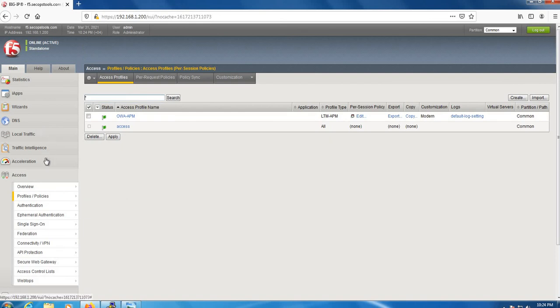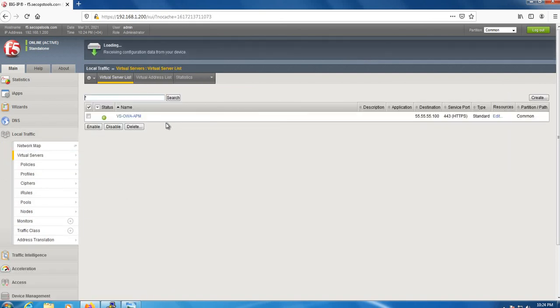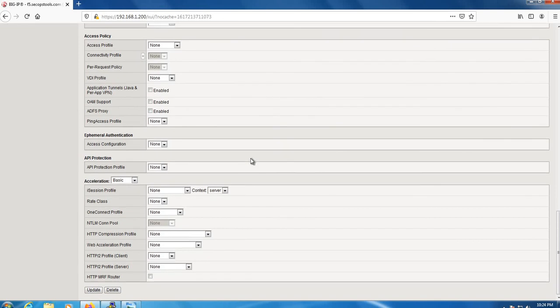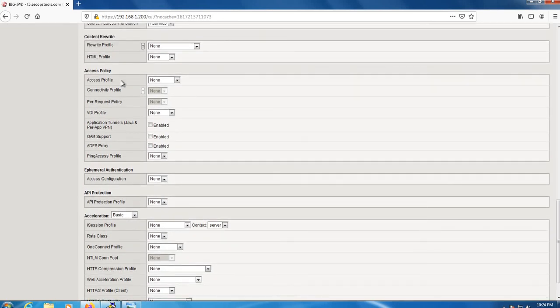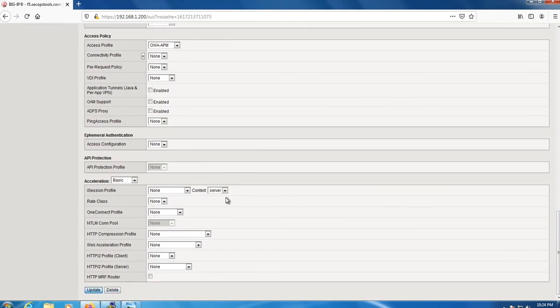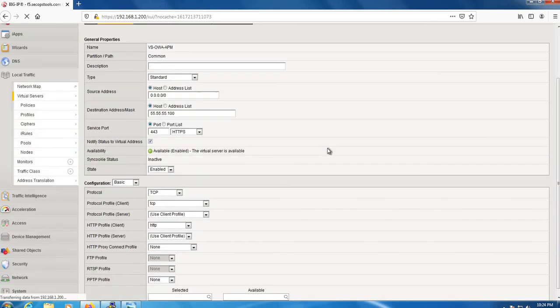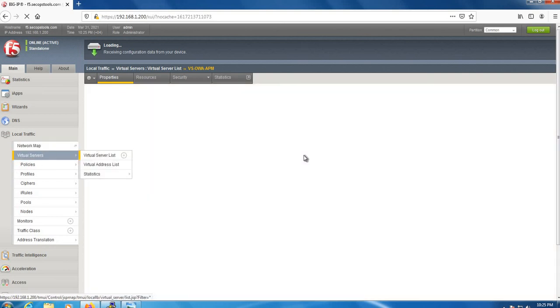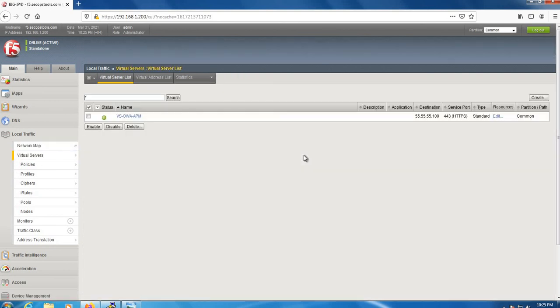Now go to VS. We can come down here. So here we have access policy, the access profile, so we can select OVA APM and update it. So now we have applied our APM profile to the VS.